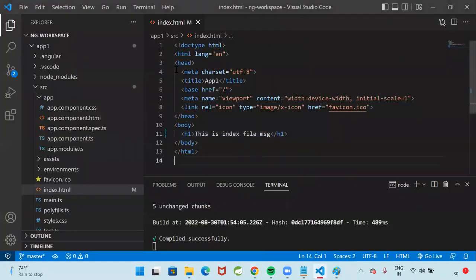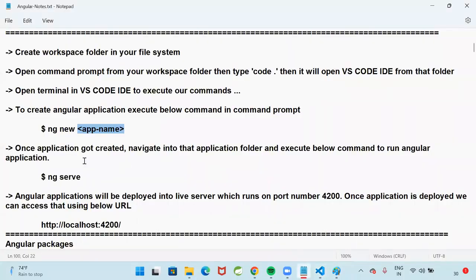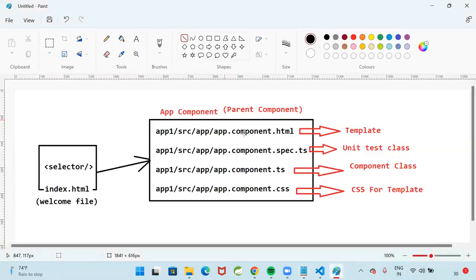So whenever you run an Angular application, what is the command we use? First we create the application with ng new app name. Once the Angular project is created, the app component is also created by default. The app component is called the parent component. An Angular application is nothing but a collection of components. So by default, the app component is created.